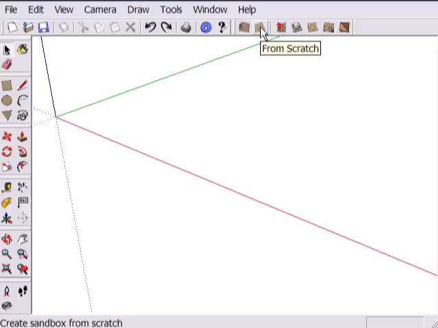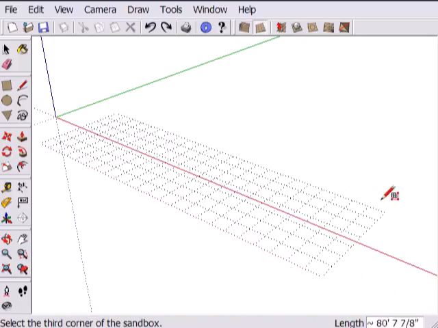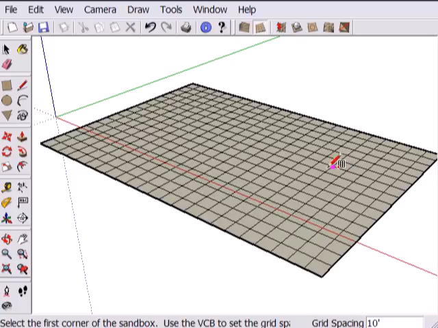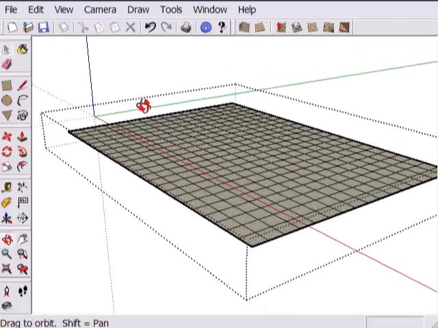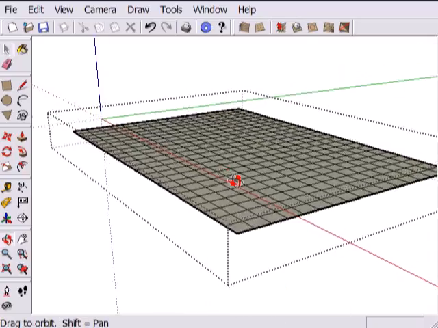Create from Scratch lets you create a flat surface with a gridded mesh. First, specify the size of the grid squares. Then click to show both dimensions of the perimeter of the grid. The surface is created as a group, so you must double-click the Select tool on it to edit it, or right-click, context-click on it, and choose Edit Group.